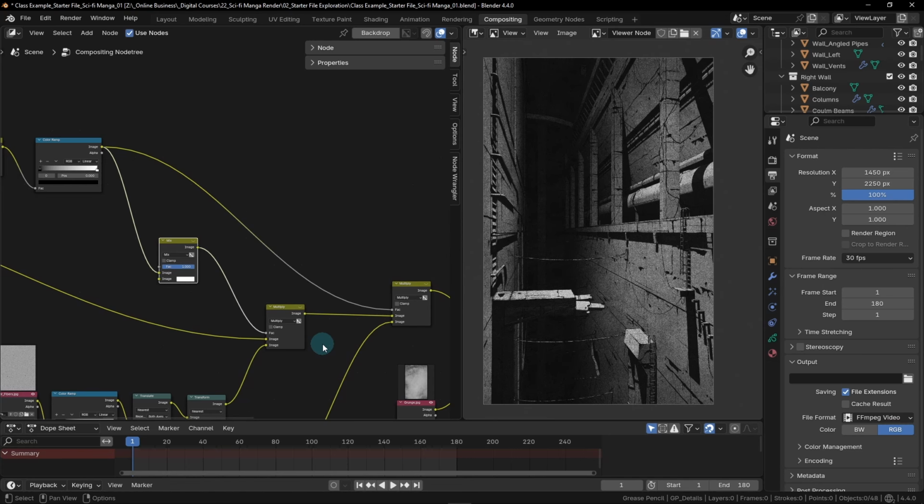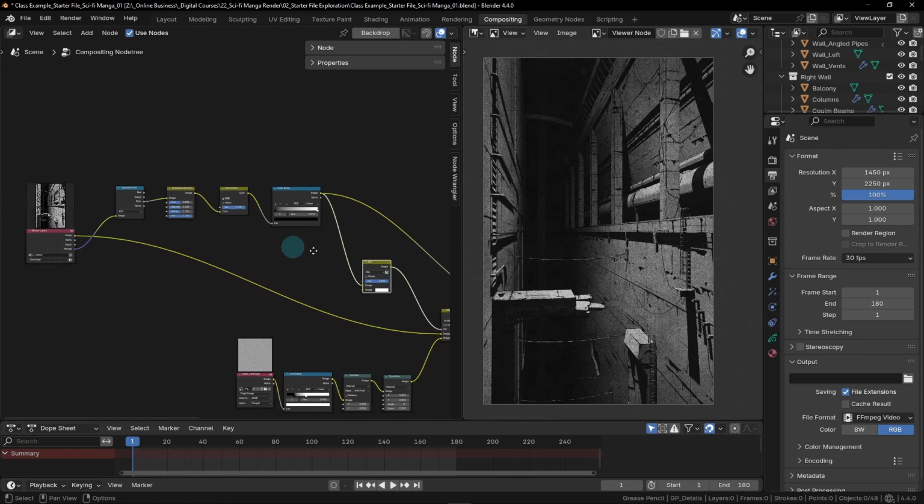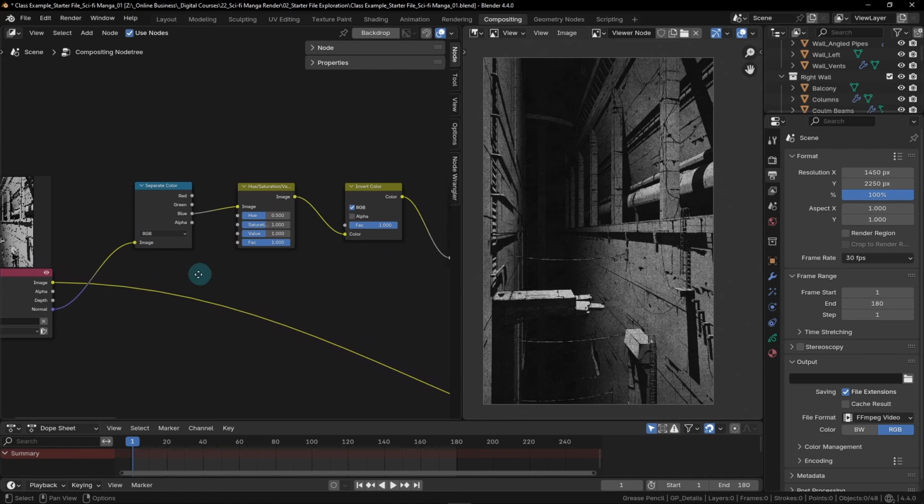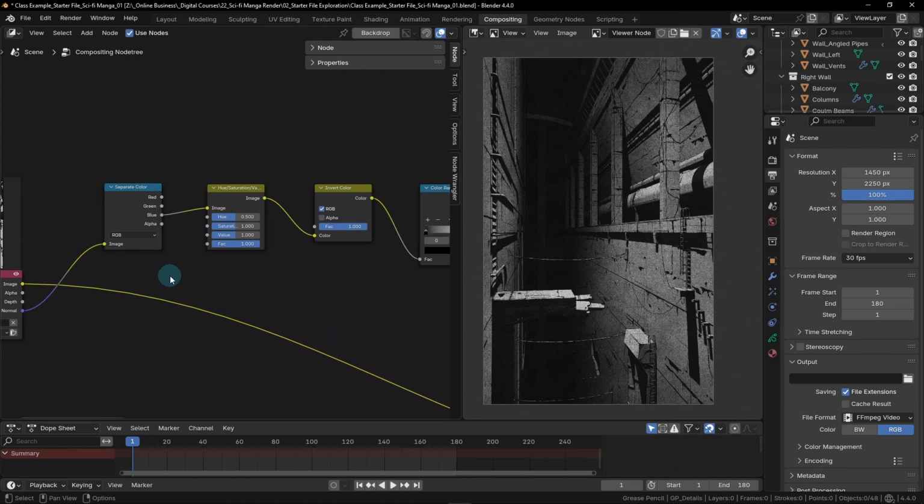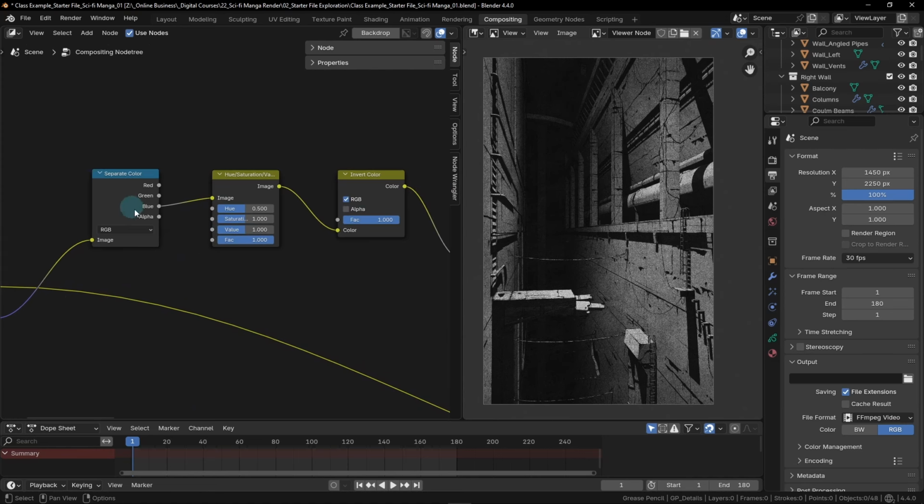Okay, so now that we know a little bit about how these nodes are connected and the logic behind their orientation, let's adjust the settings on each node to finish the effect. We'll go left to right. We'll start over here, and here we have separate color. As usual, we don't really have anything to change here, other than noting that we're using the blue channel.